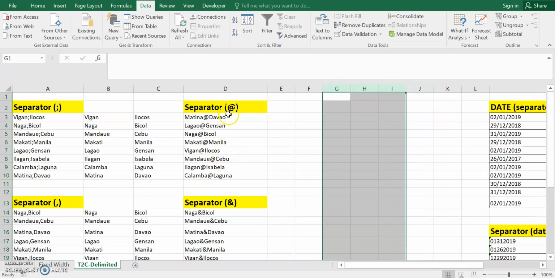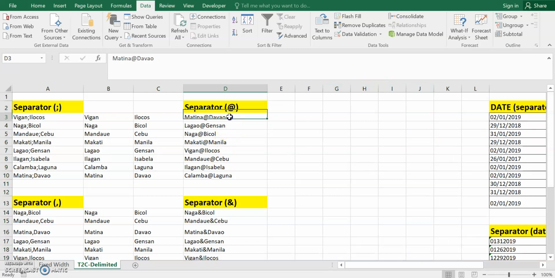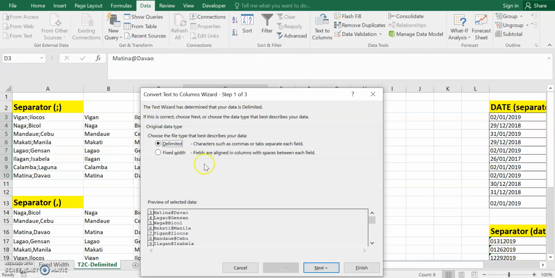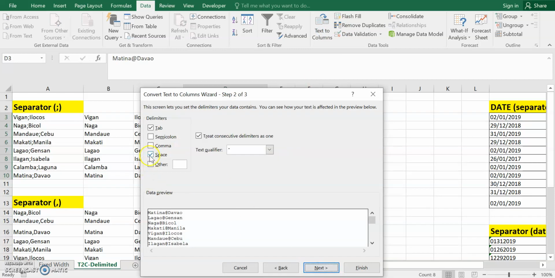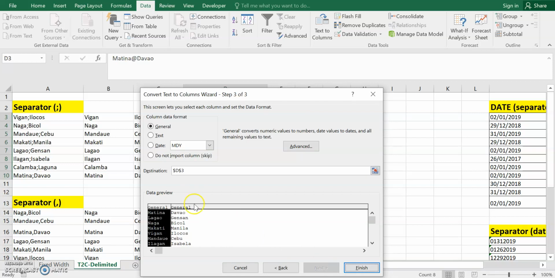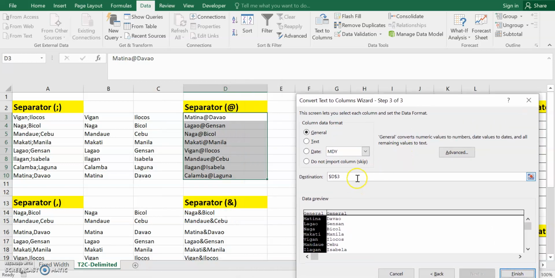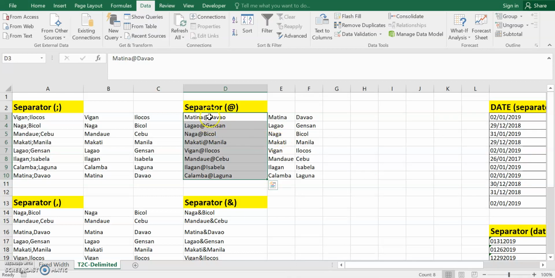What if the separator is the at sign? We'll try, will it separate? Text to columns, delimited, and then here we'll go to Others. The separator is the at sign. Just type it there and then click yes. Your destination should be in E, so we'll just delete this and go to E. Then finish. So the at sign is removed now and the data was split into two.